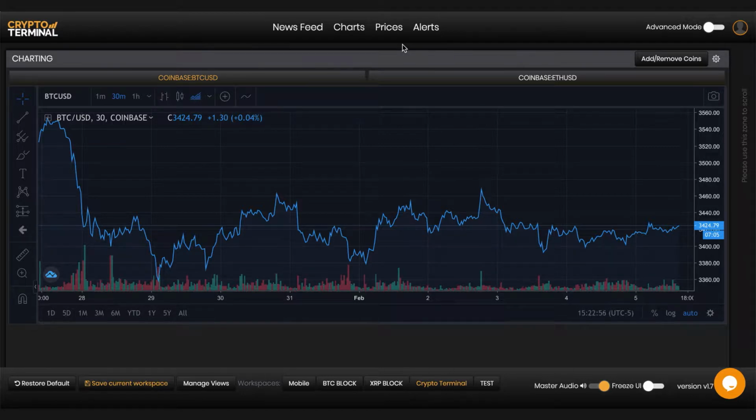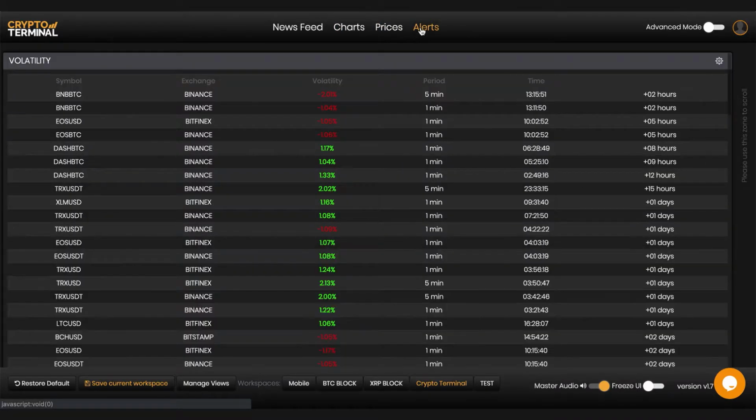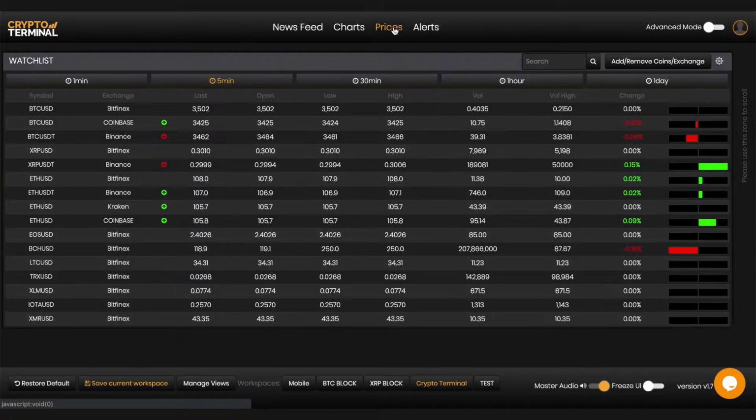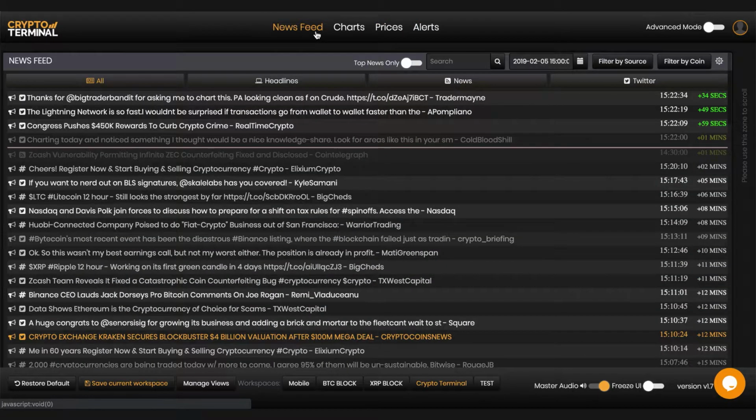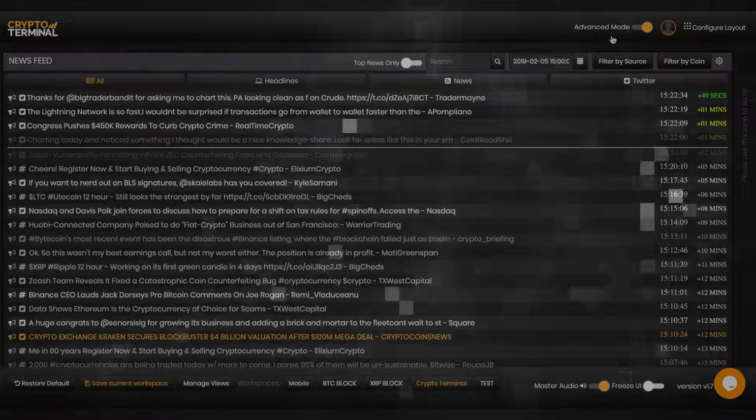This is basically not to overwhelm people and to keep it nice and precise and allow users to just see exactly what they're looking for. So basically, if you click on alerts, prices, newsfeed, that is all that the users will see on their platform, to keep it simple. And you could always toggle between simple mode and then to advanced mode by the click of a button, and you'll be able to see a lot more information on your screen.